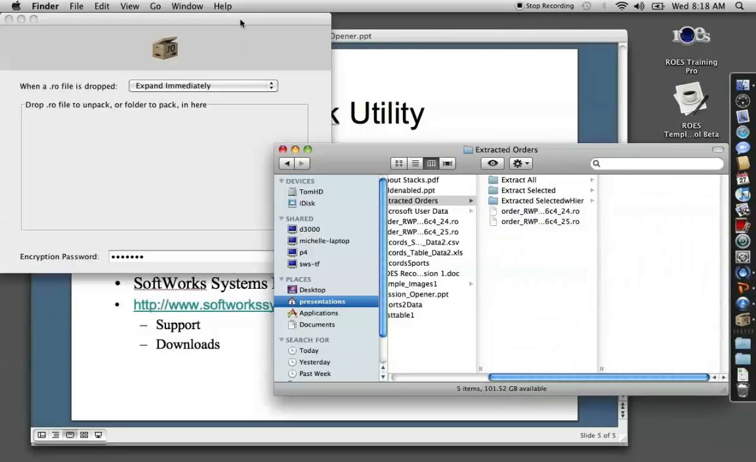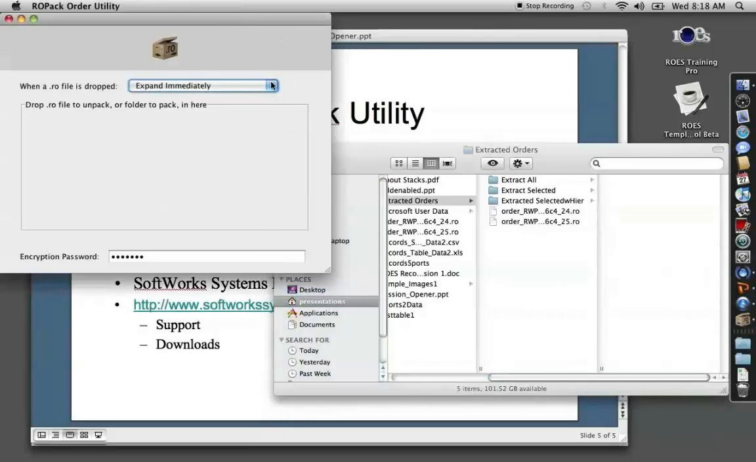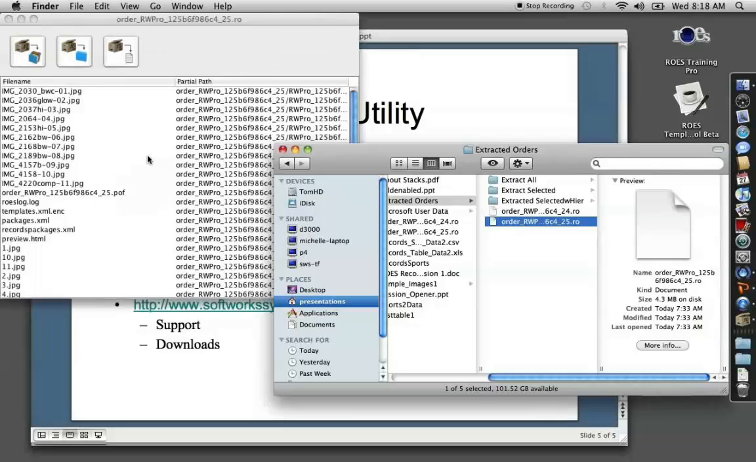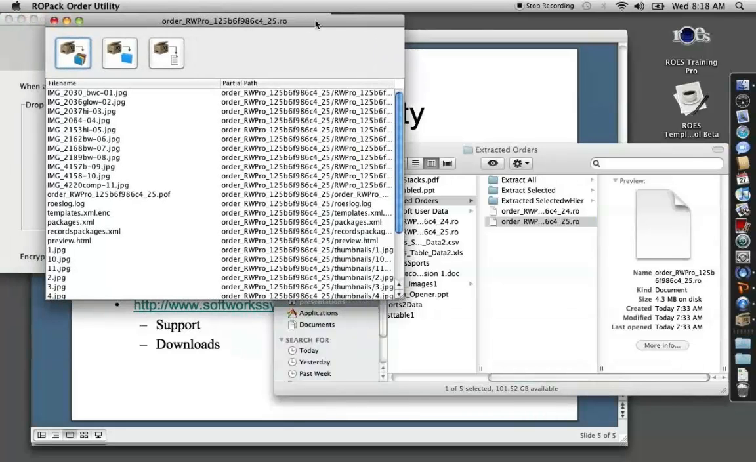And then let's look at some of the new functionality that exists. I'm going to switch to Open an Editor, and I'm going to drag a different file in here. When I have Open an Editor selected, then I get a slightly different interface window before the unpack process actually occurs, and I've got three choices now along the top of the window.